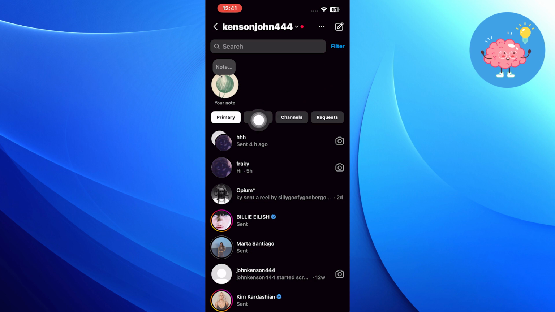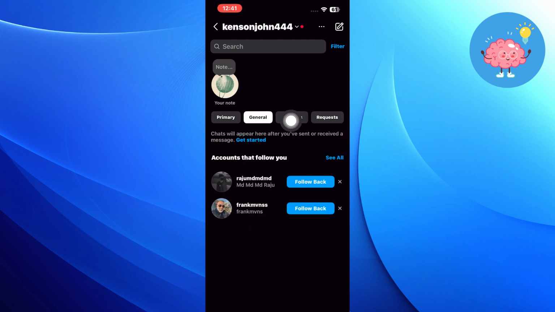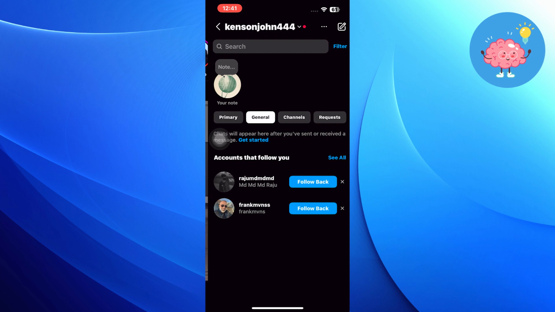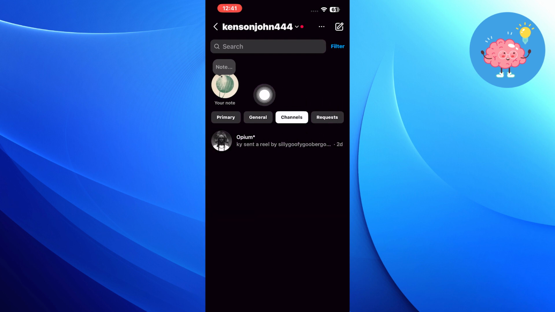If your account is public, you will have the option to organize your messages into primary, general, and request categories. If your account is private, you will only see a simple DM section where you can view your conversations. To view a specific conversation, simply tap on it and it will appear in the general section.